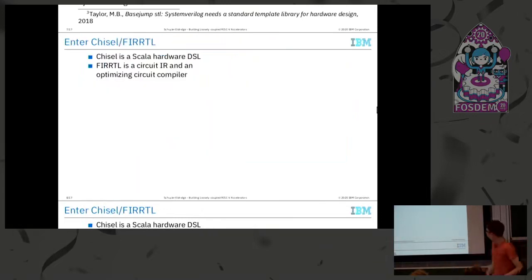So where I come in is with a language jointly developed at IBM, UC Berkeley, and a not so small startup called SiFive, called Chisel and FIRRTL. What is Chisel? Chisel is a hardware domain-specific language. Think of it like you have a bunch of classes that describe hardware components, and then you can extend them and add things to them. And FIRRTL is a circuit IR.